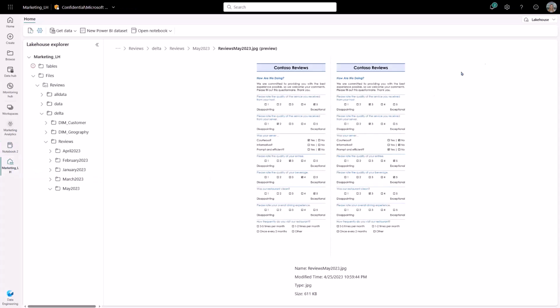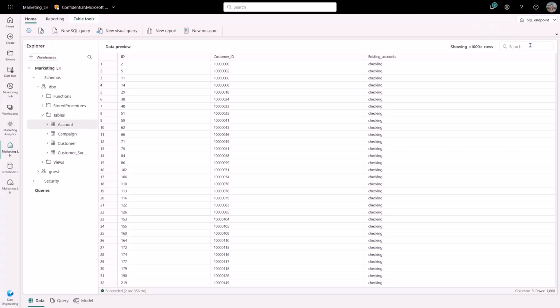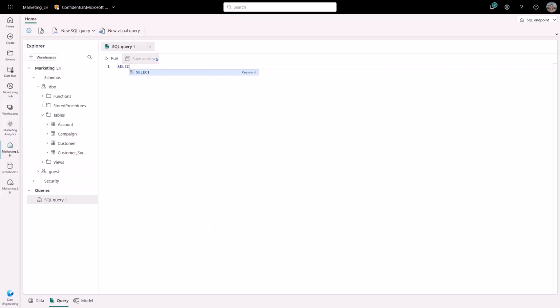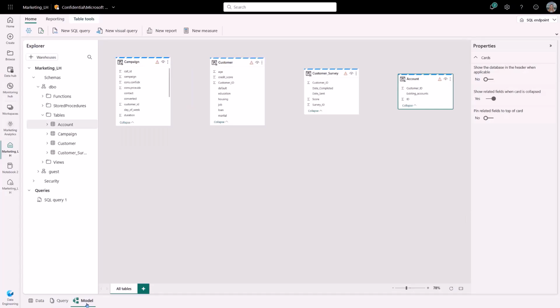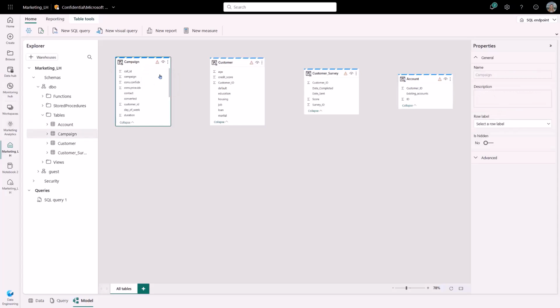As a SQL professional, I can seamlessly navigate to the SQL endpoint of the lakehouse, where I can write SQL queries, create views and functions, all on top of the same Delta tables. As I write a quick SQL query, I get results back instantly without needing to move any data. Finally, as a business analyst, I can simply navigate to the built-in modeling view and start developing my BI data model directly in the same warehouse experience.